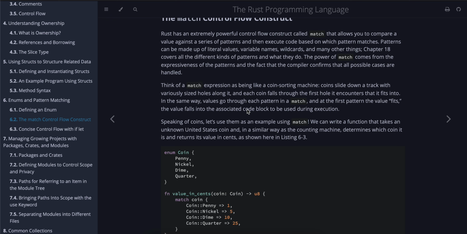The power of match comes from the expressiveness of the patterns and the fact that the compiler confirms that all possible cases are handled. Think of a match expression as being like a coin sorting example. Coins slide down a track with variously sized holes along it, and each coin falls through the first hole it encounters that it fits into. In the same way, values go through each pattern in a match, and at the first pattern the value fits, the value falls into the associated code block to be used during execution.